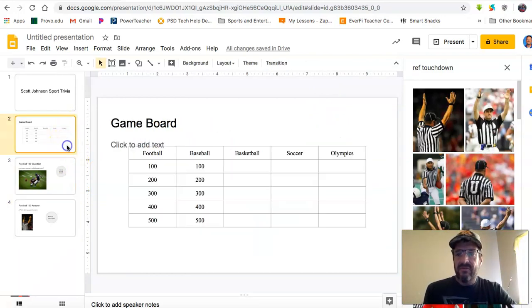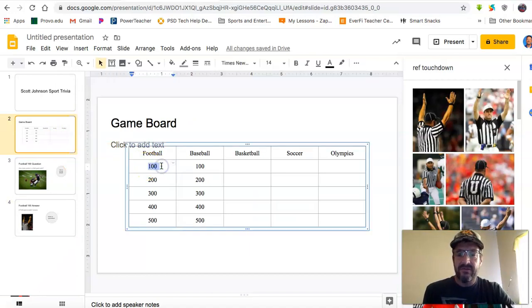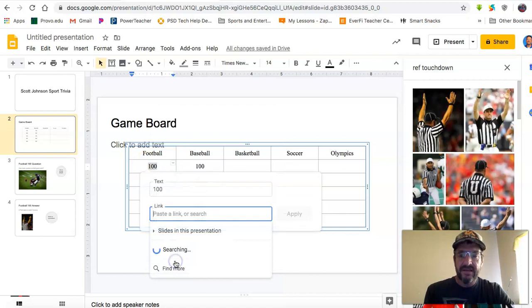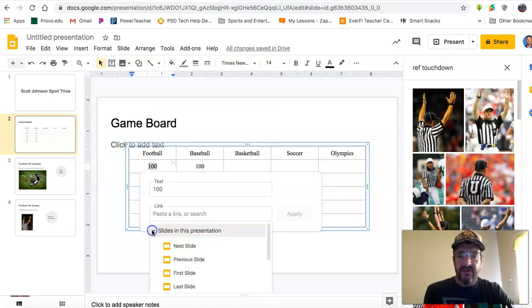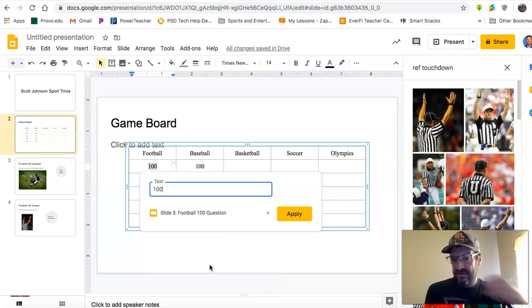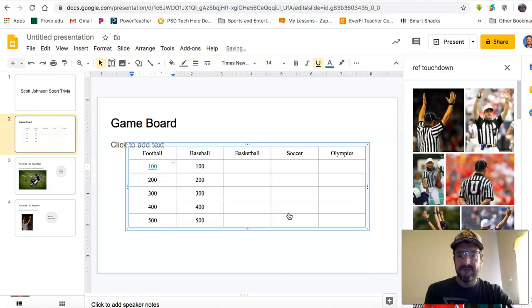Okay, so now I'll go back to my game board, and I want to make a link from this point value to that first question. So from here, I'm going to go to the Football 100 question. So I'm going to right click. I highlighted the number, right click, select link, and I want to go to a slide in the presentation. So I scroll down, and I'm going to find the Football 100 question. Okay, I'll click apply. You can see it turned into an active link.